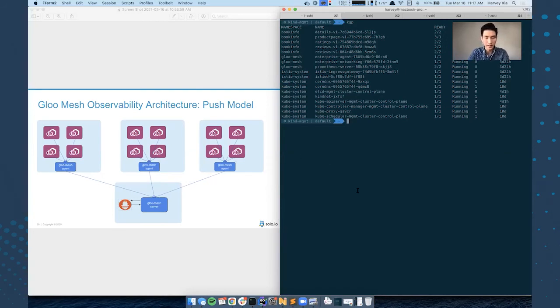But before we get started, let's first review the architecture. As we can see in this diagram here, in each managed cluster, the Envoy proxies are configured to send their access logs and metrics to the local Gloo Mesh agent, which then forwards those access logs and metrics to the central Gloo Mesh server. This acts as our central repository for all of our observability data, from which we can access it. And in our scenario, we have two clusters.